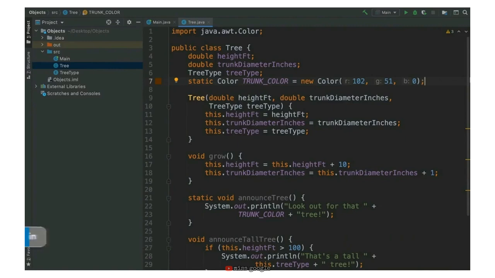One class we've already seen is the color class. We used it by importing java.awt.color into our tree class and had color represent the color of our tree trunk. While we could look at the documentation to learn more about the color class, one of my favorite tips is to use an IDE to click into the class.